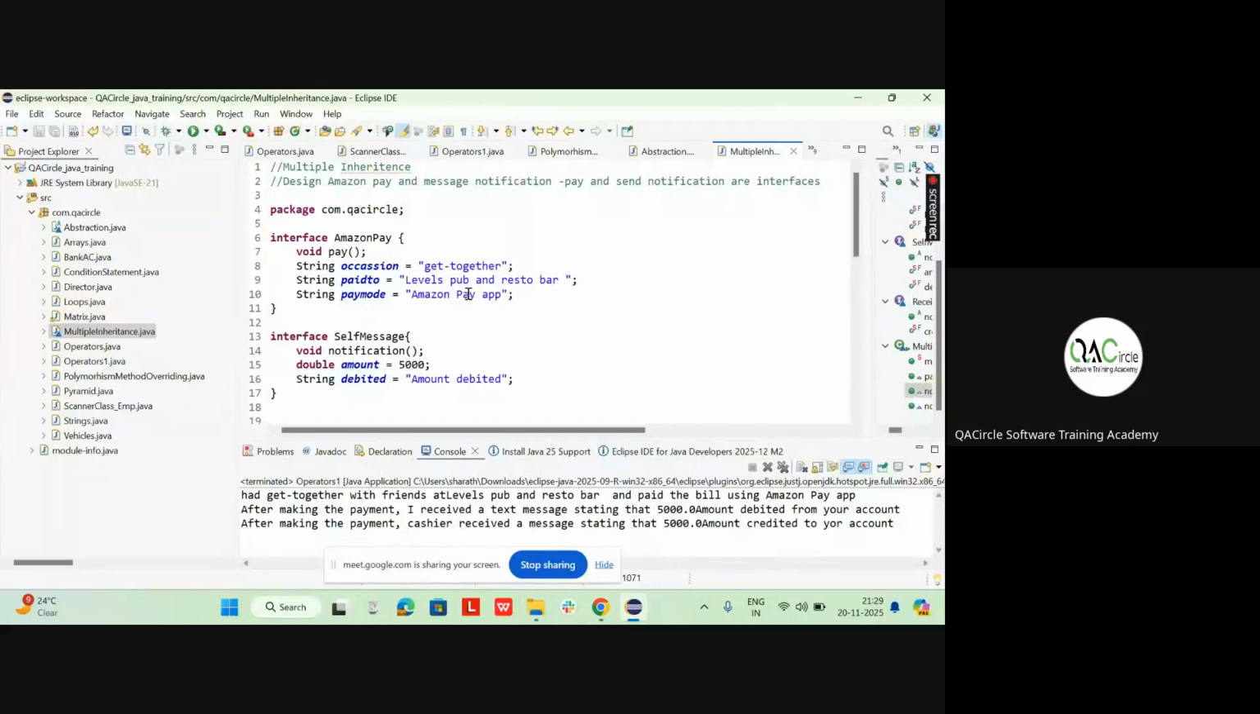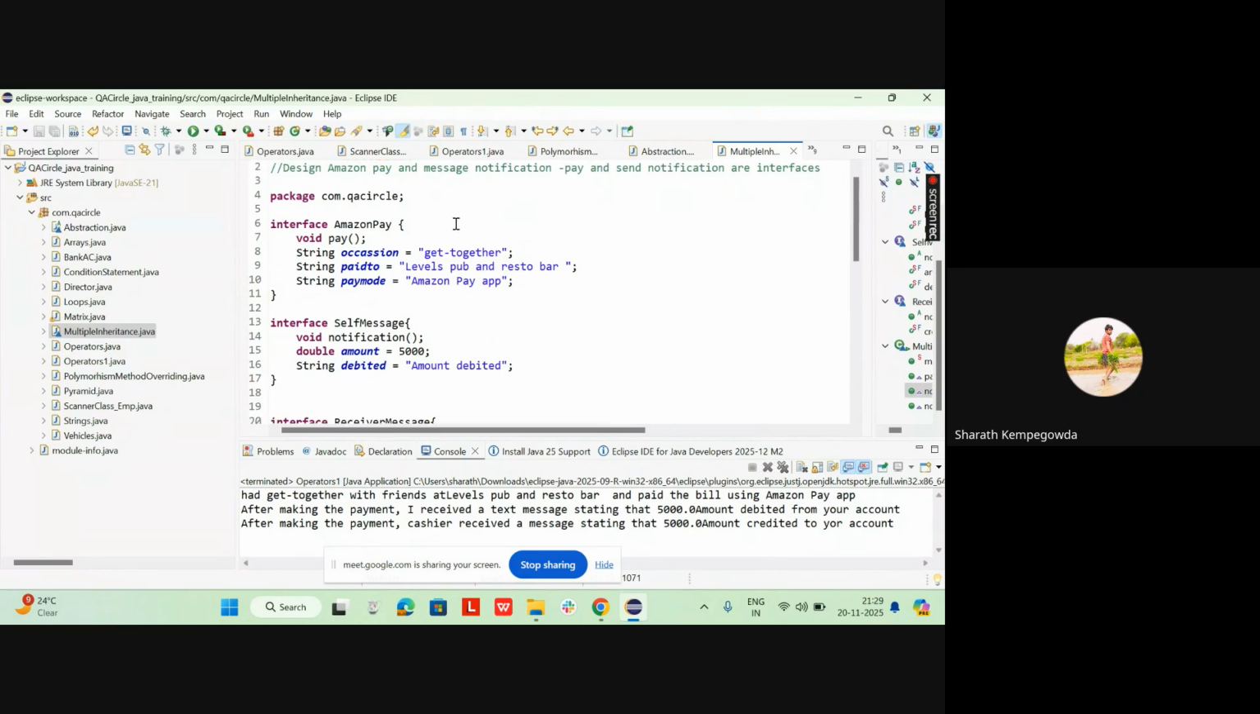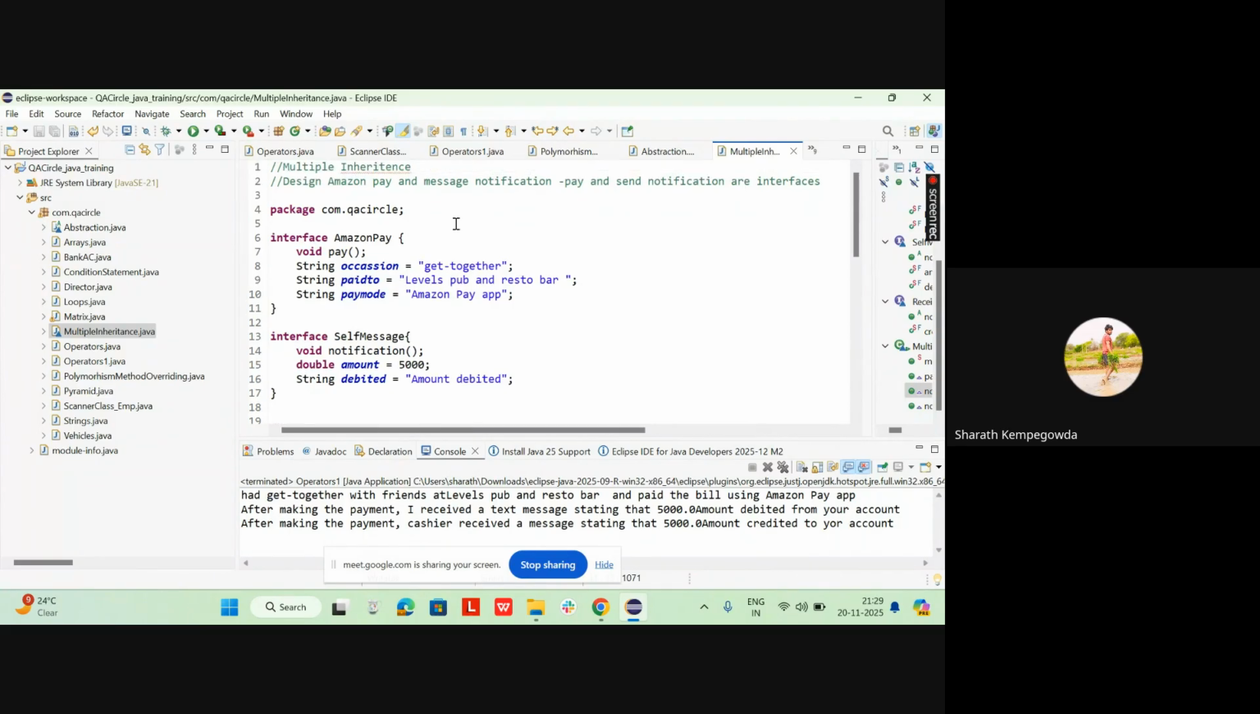Start explanation. Yeah, do you want me to explain multiple inheritance? Yeah, okay, I'll go with the multiple inheritance.